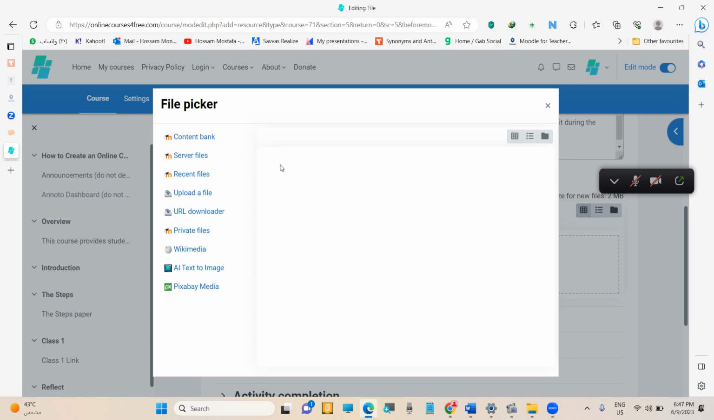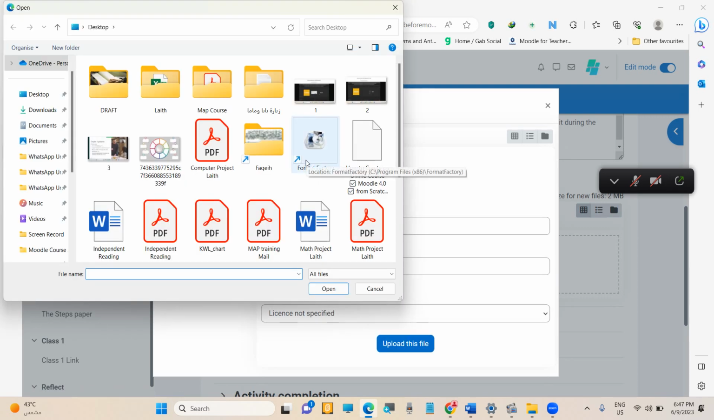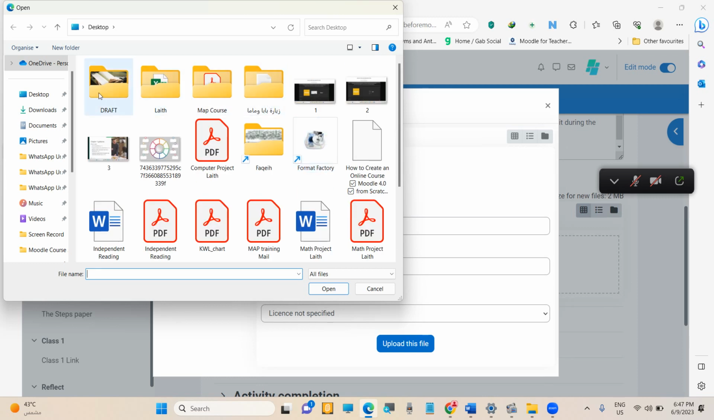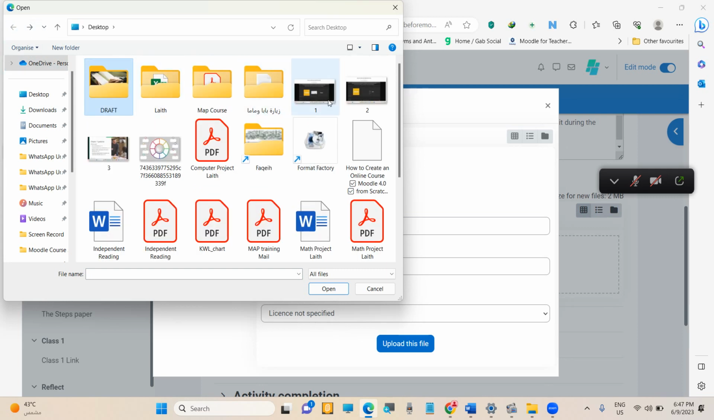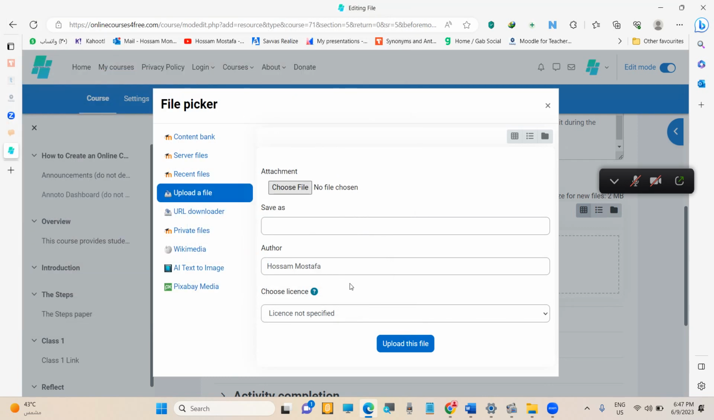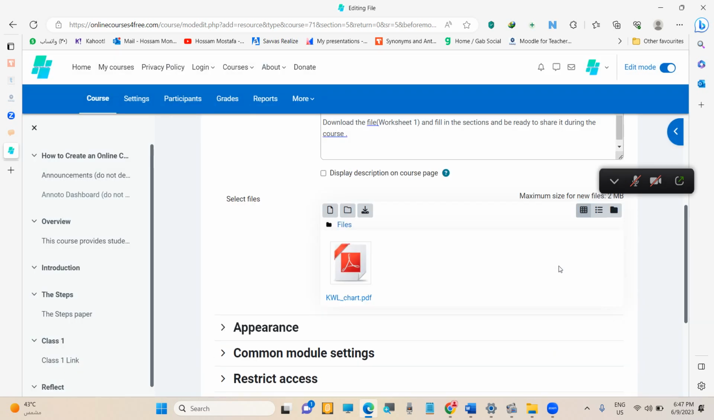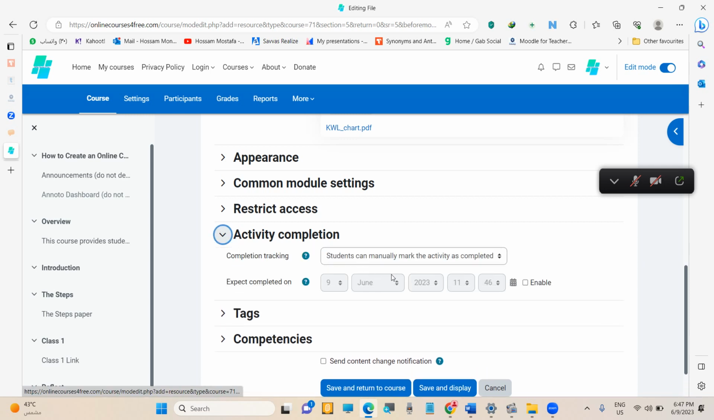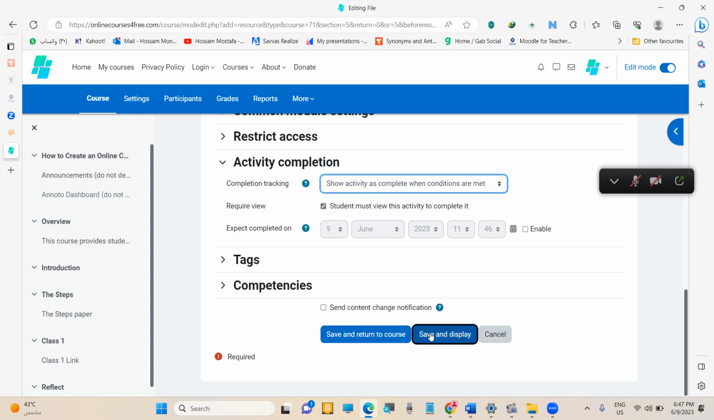Then I'm gonna choose the file from here, worksheet 1. And I'm gonna upload the file. The file is uploaded now. I'm gonna change these as we said before. The activity completion is what I care about, when conditions are met, and then I'm gonna save and display.